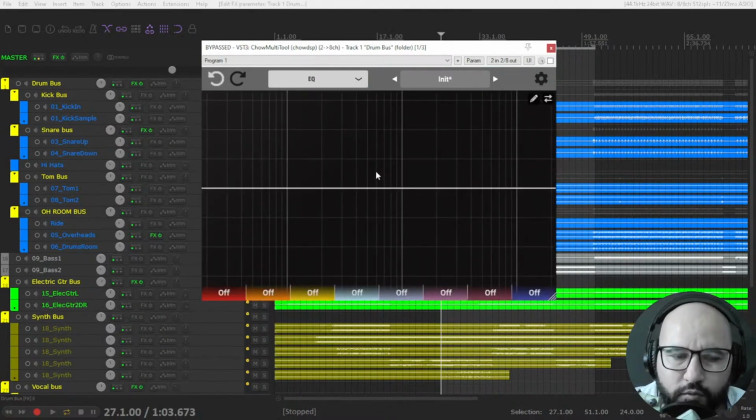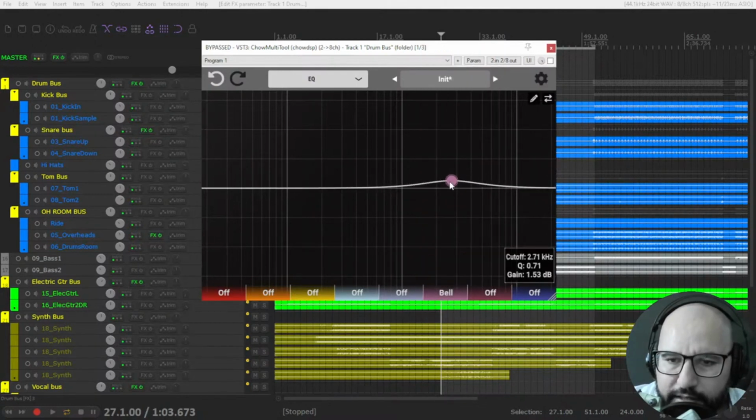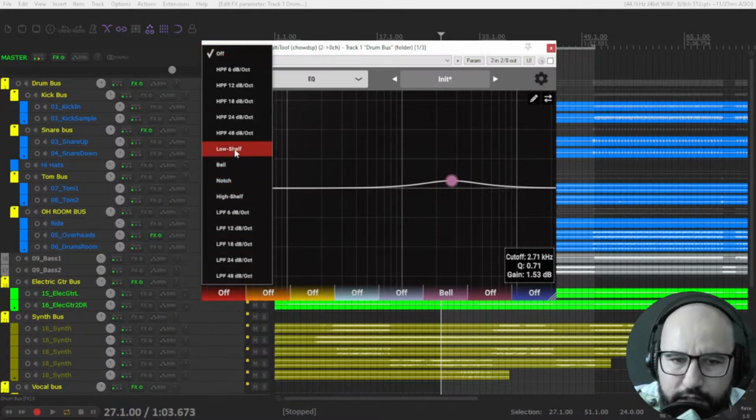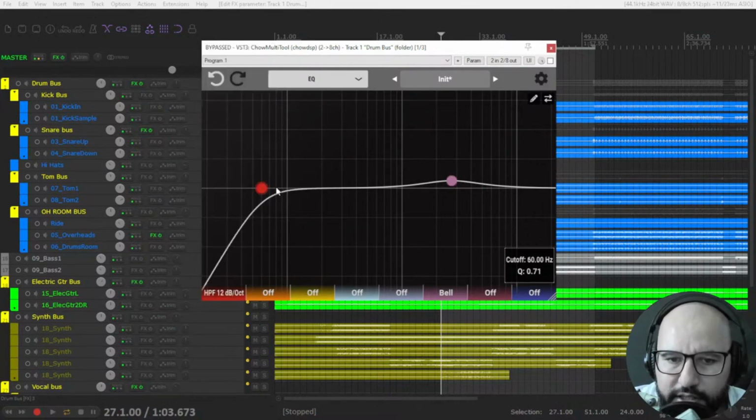Linear EQ will not colorate the sound, will not introduce harmonics or something. It's pretty clean, and I saw some tests that indeed it wasn't altering the phase in any way. So you have the bands here that you can turn off and turn on. For instance, you click here and you select a bell like that, right? You have all types of filters and bells and stuff, like high pass filters, 12 dB per octave.